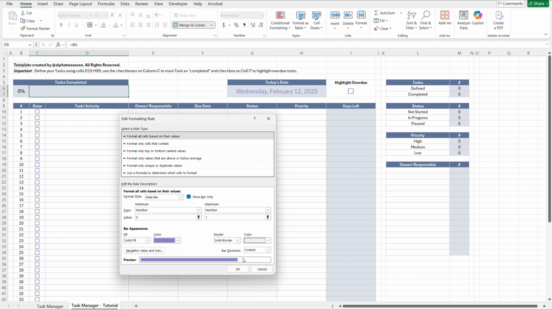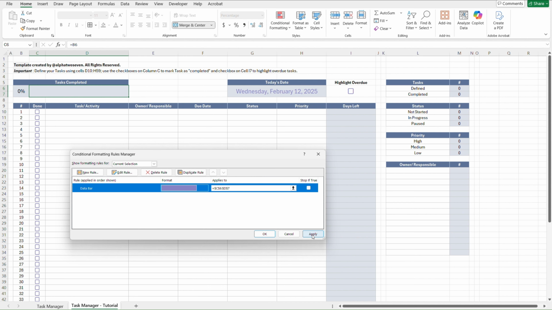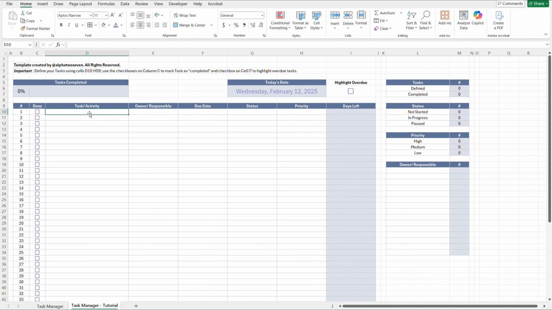Nice. So let's see if this works. We'll have A, B, C, D, E, 5 tasks. And as soon as I start typing completed, you can see my progress bar is being colored automatically. Nice. Now, the other one is the highlight overdue.